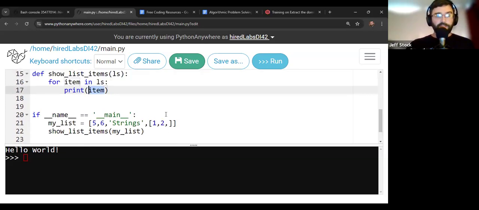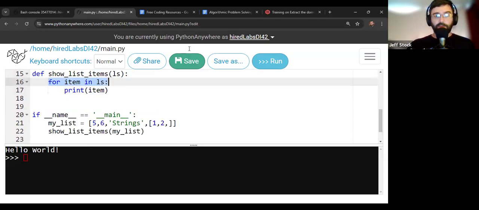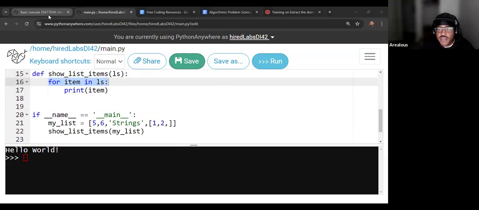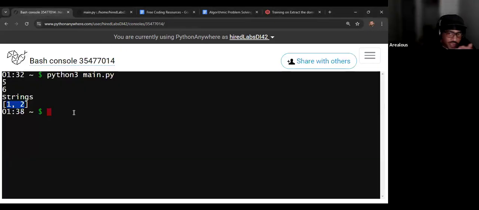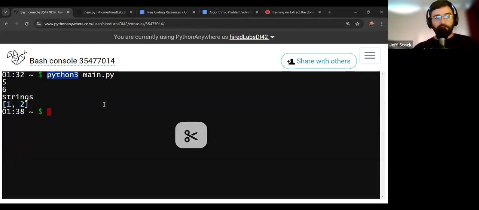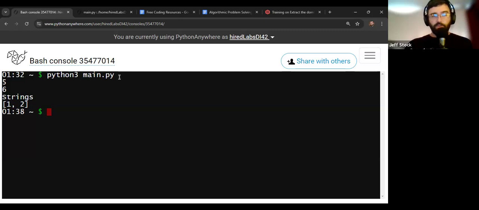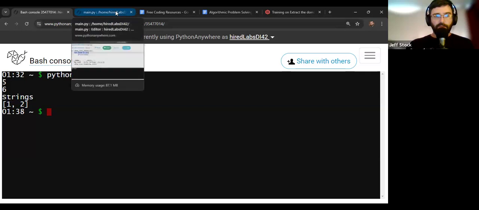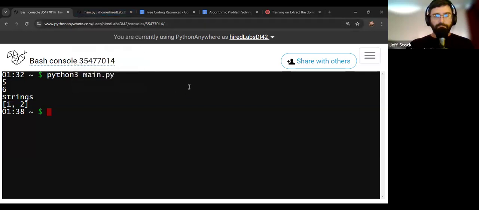Any questions about this construction, the for loop? Yes, Aurelius, what do you got? What was the bash console control command to pull this up? So there's just Python main, the same thing, yeah, python3 main.py. And that should be the only command that we're going to run for the most part in bash today. Alex, you got a question?